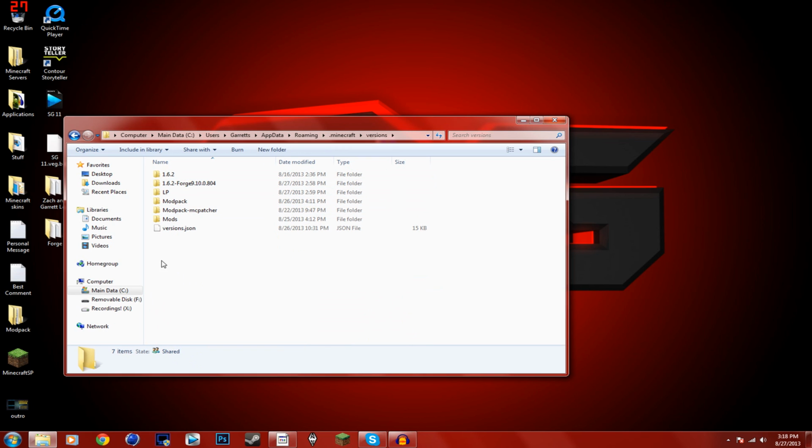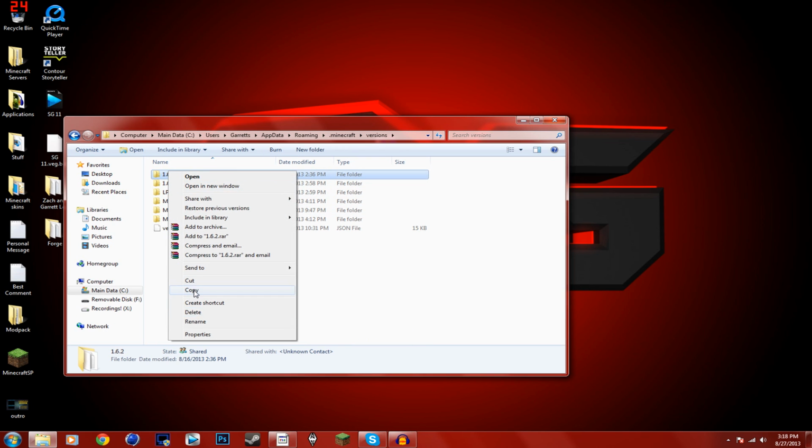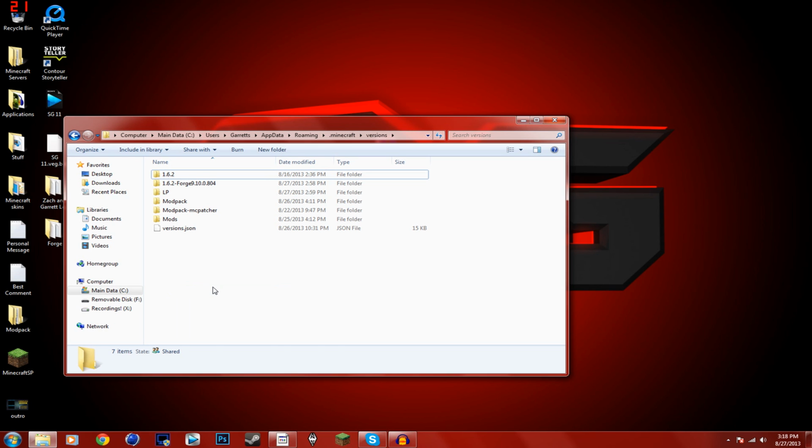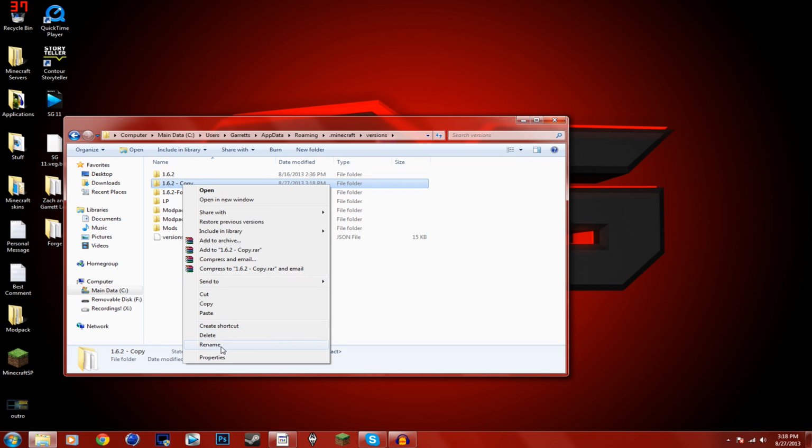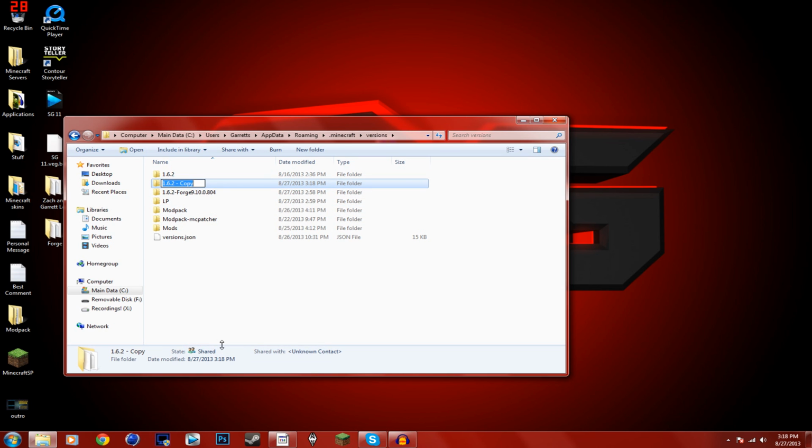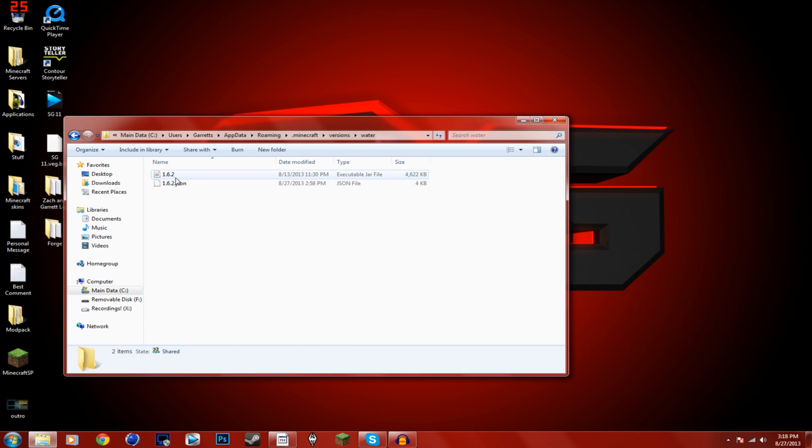And you're going to copy this, copy 1.6.2 if that's the version that you're installing, right there, and you're going to rename that to whatever you want. So I'm just going to call it water, because it's a water shader, obviously. Rename this to water.